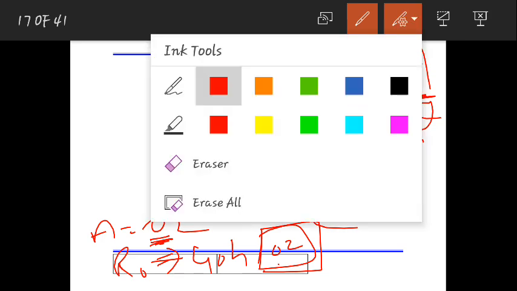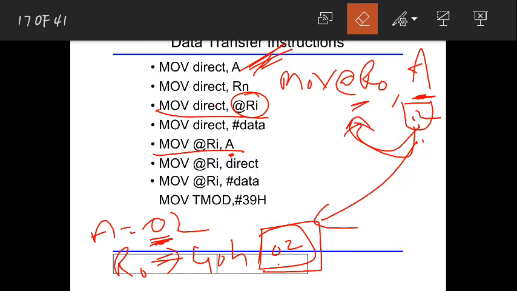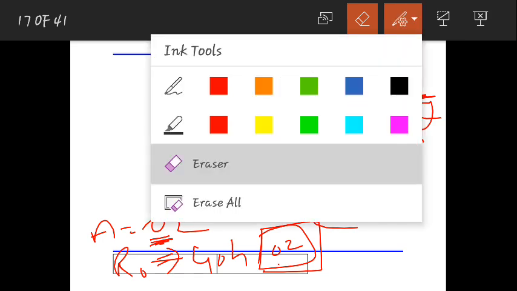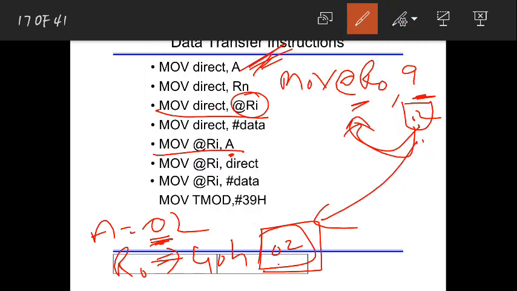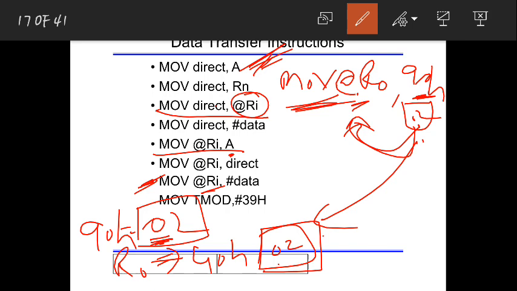Now in the same way, here he has taken 90H instead of A. So in 90H, whatever was there, instead of A here I will take 90H. Inside this you have 02. So earlier from the accumulator we tried to move, and this time from the 90H location I'm trying to move 2 into this location. For this line I have written this example.